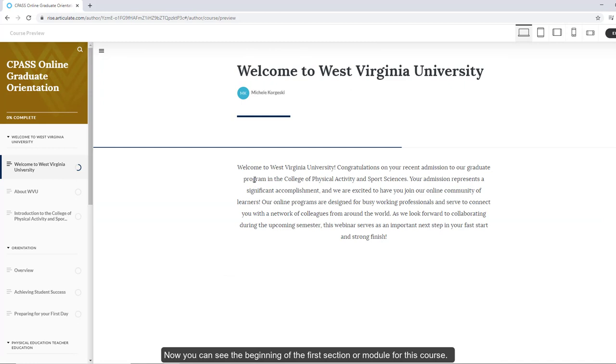Now you can see the beginning of the first section or module for this course. As you can see, there is an overview of the course on the left side and the course content in the center of the page. On the left side, you will see the course title at the top. Under the title, you will see your progress within the course. As you complete more sections of the course, the percent complete will be updated.